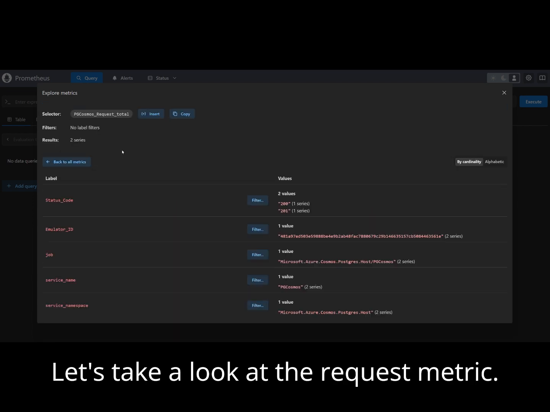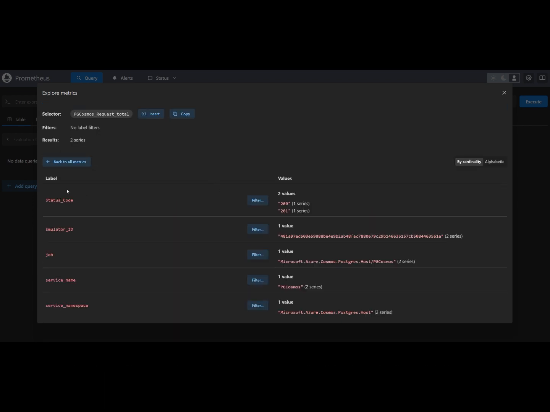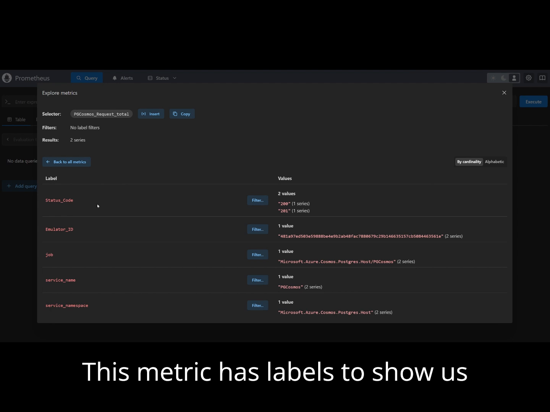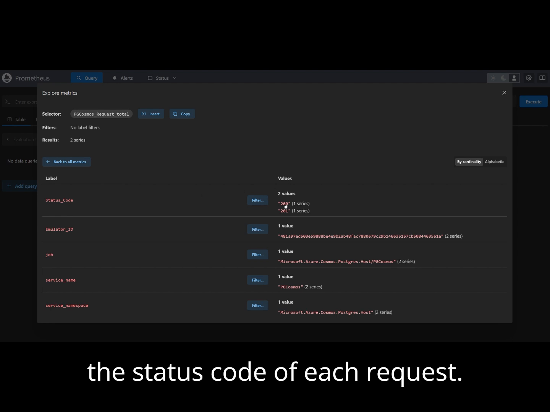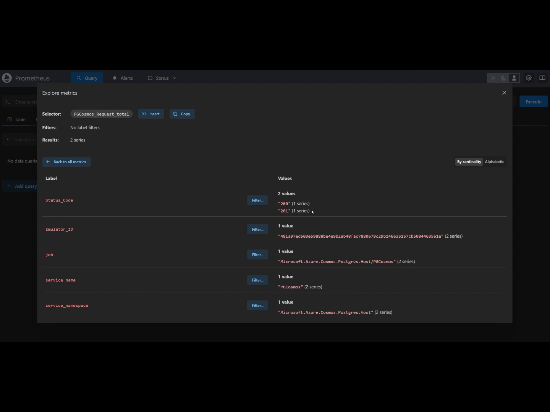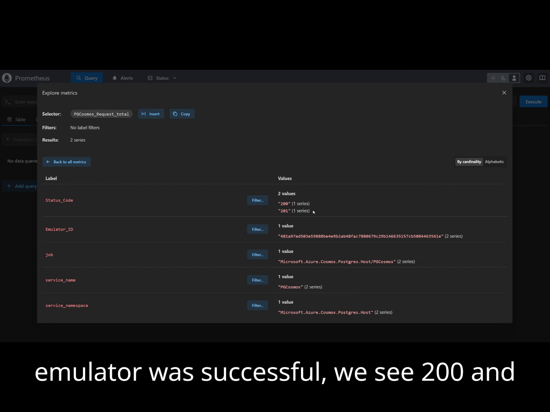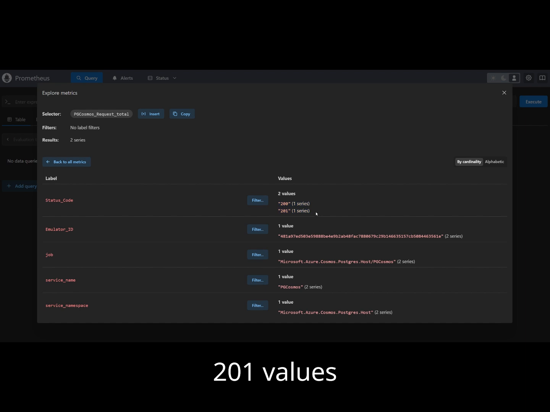Let's take a look at the request metric. This metric has labels to show us the status code of each request. Since each request that I made to the emulator was successful, we see 200 and 201 values for the status code label.